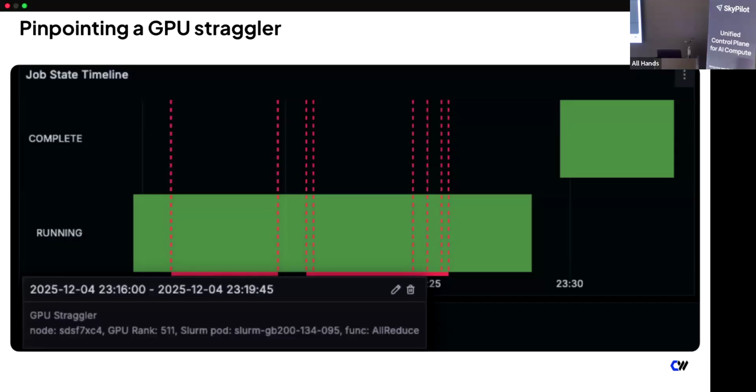We have a NCCL plugin that goes in your node. It has a bunch of information about how GPUs are talking to each other, and it's based on the iteration of something called a sequence number. It's talking to another GPU, and that GPU keeps talking, but this GPU stops talking to it. You can detect that this one is bad. It's either hung or it's just slow, and I pinpoint it exactly here.